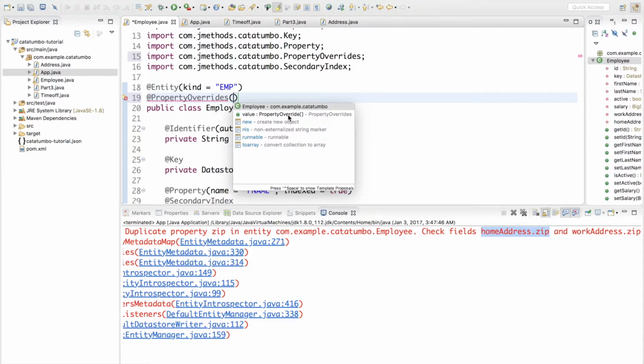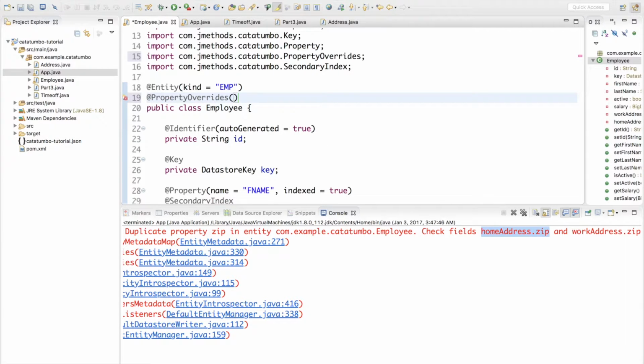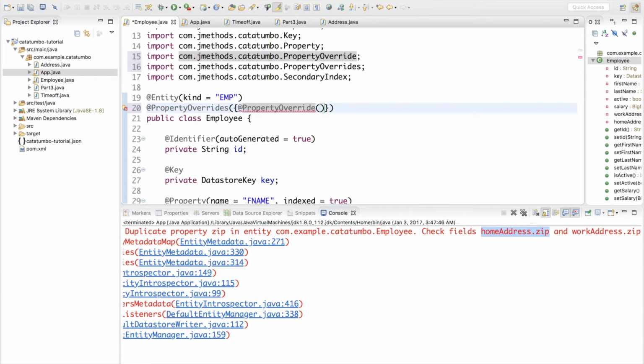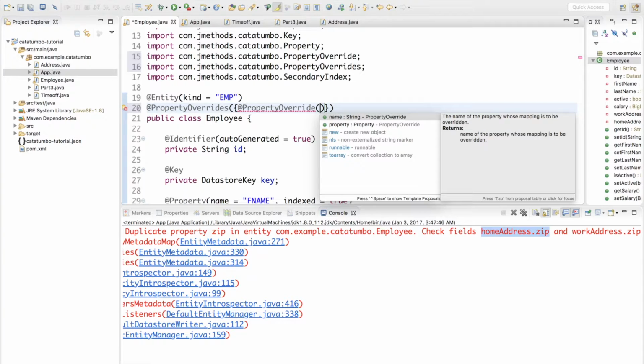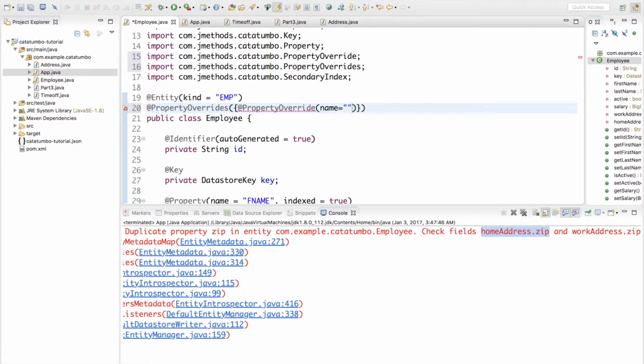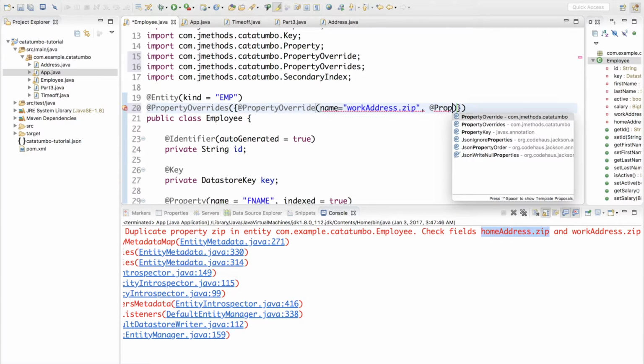That's basically the value is an array of property override annotation. So now within the property override, you have a name, and you can specify a brand new property annotation. So the name of the property whose mapping is to be overridden. So which property do you want to override? In this case, I'm going to say work address dot zip. And then how do you want to override it? So that would be another property annotation that we are familiar with.